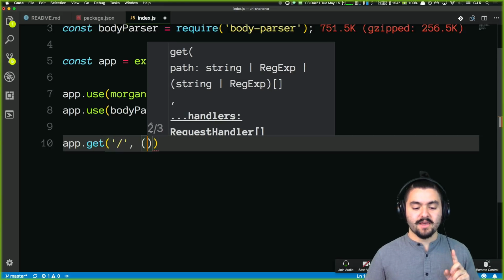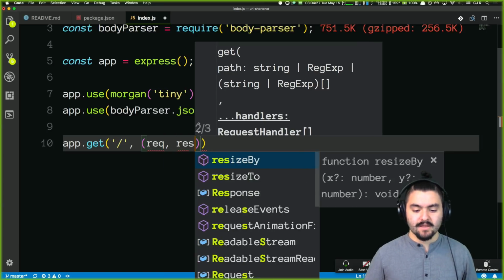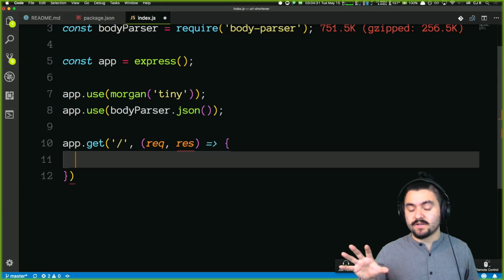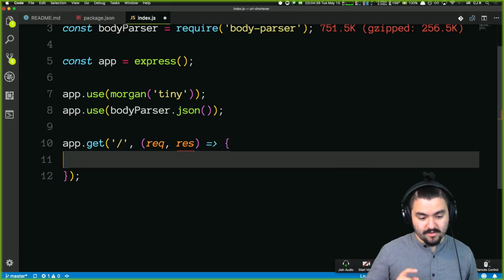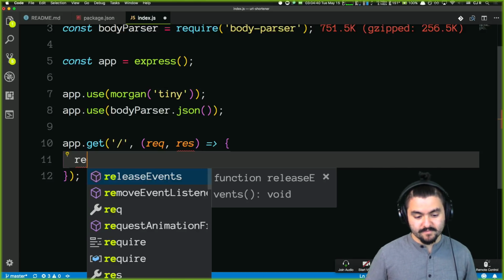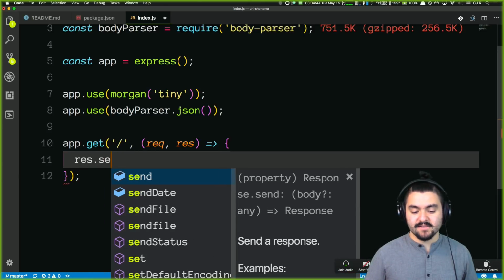Inside the parentheses, we have req, R-E-Q, comma, res, R-E-S. And then make that a fat arrow, give it a body. This function is known as our request handler. It handles the incoming request. And on this line, we'll just say res.json. Actually, just do res.send. And then pass in the string hello world.